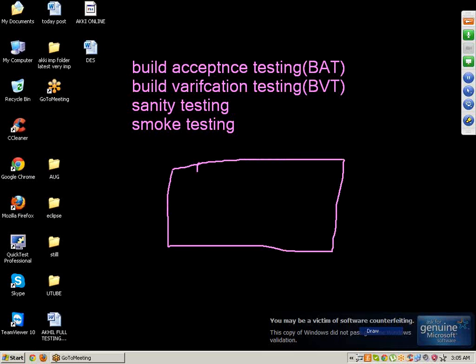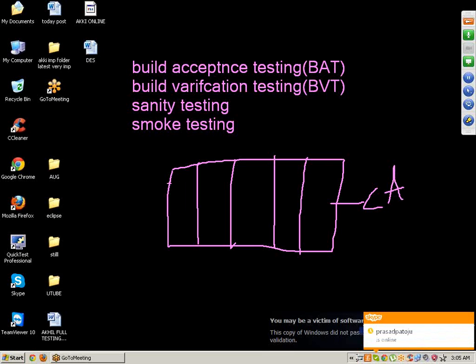will divide the whole project into some modules. This is called high level designing. This high level designing is done by the chief architect, CA. One module is divided into some sub modules, and that is called low level designing. That low level designing is done by the technical lead, TL.